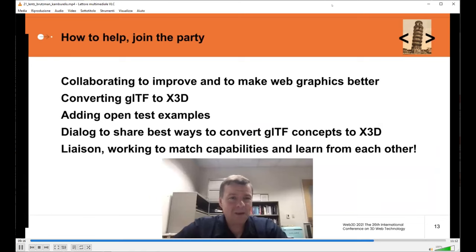Well, we're happy to help and to join the party to make Web3D graphics better. We want to say thank you to the folks who have built a glTF 2.0 samples repository. That repository is very detailed and covering many of the specification topics that are useful when doing differencing testing. We feel that we can add more open test examples that will be even better.